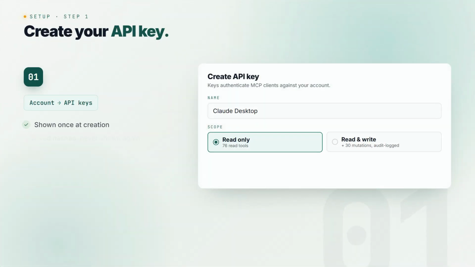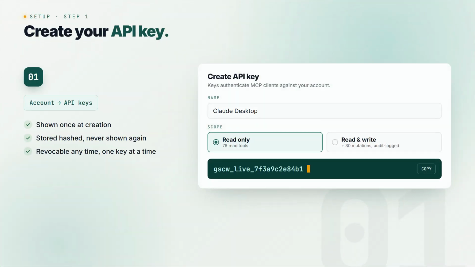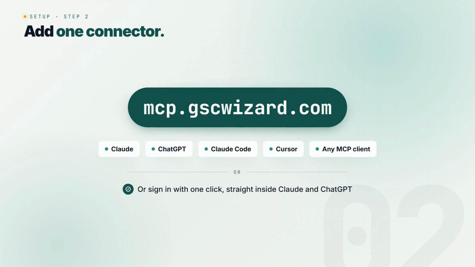First, create an API key under Account API keys, read only or read and write, shown once, revocable anytime. Add one connector, mcp.gscwizard.com, Claude, ChatGPT, or any MCP client.